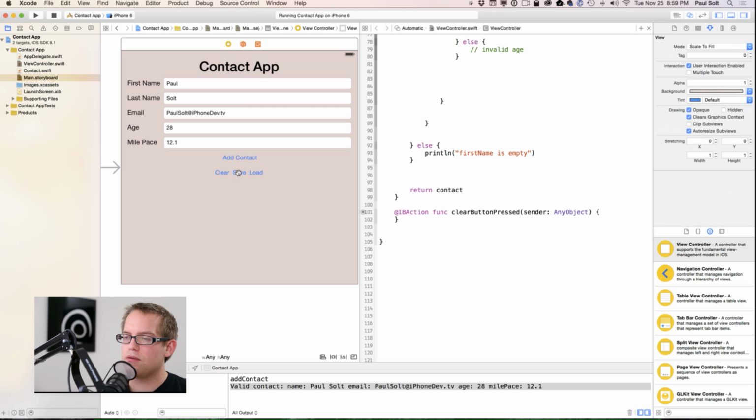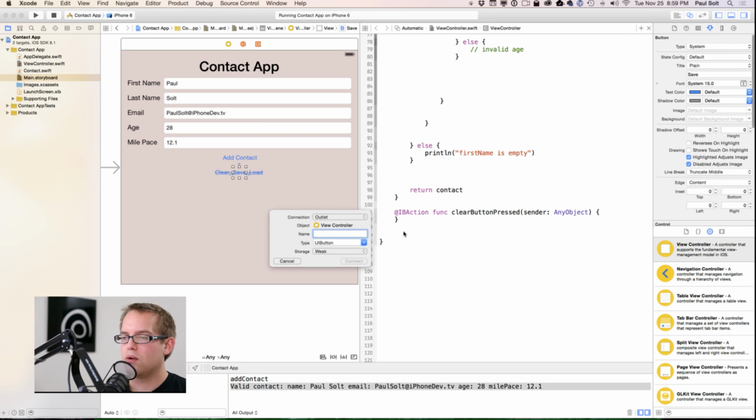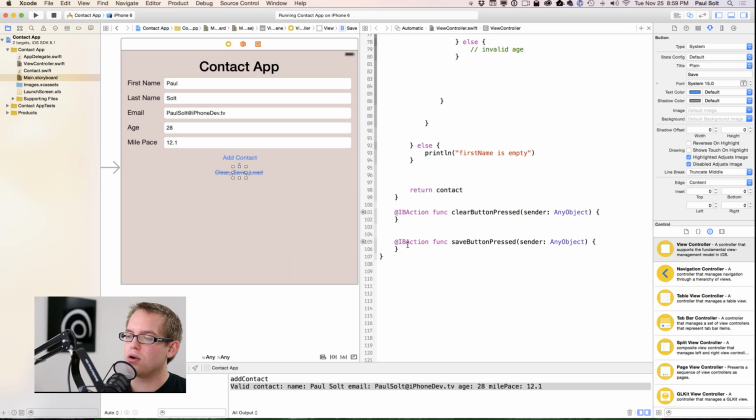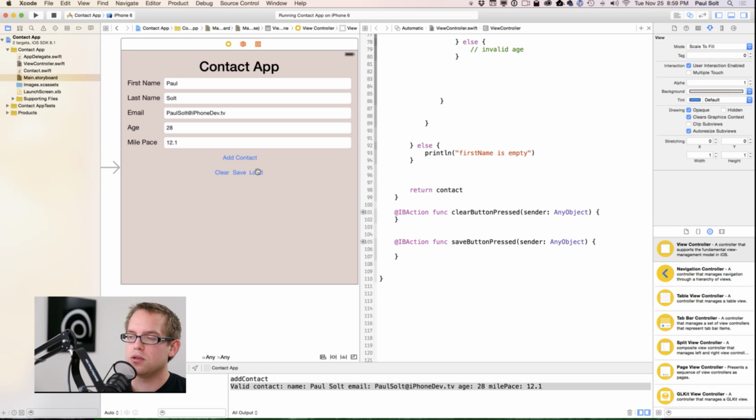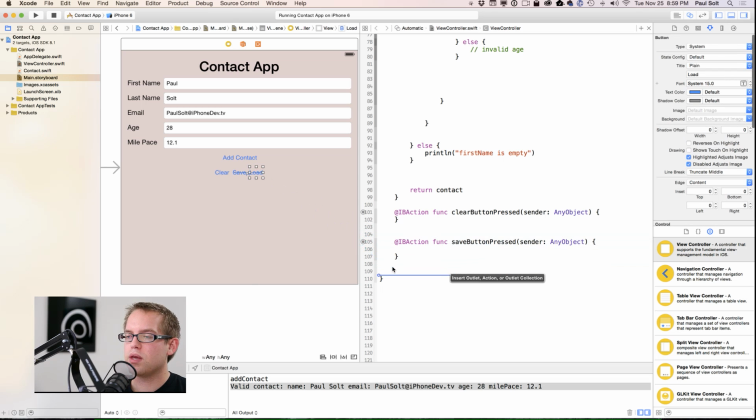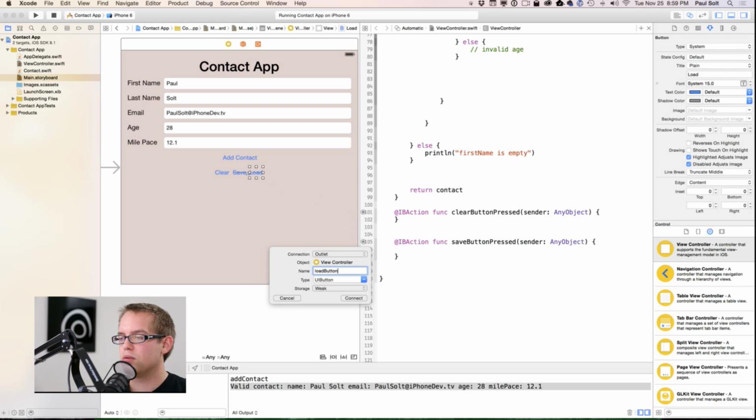We've got the save, so right click and drag. We're going to create an action again. So click action before you type anything so you don't forget. Save button pressed. Again, being very verbose and using a verb here because that makes it so that you understand that this is an action or a behavior and it's going to do something. Last but not least, we have the load. So load button pressed.